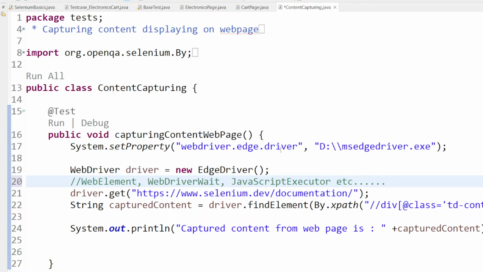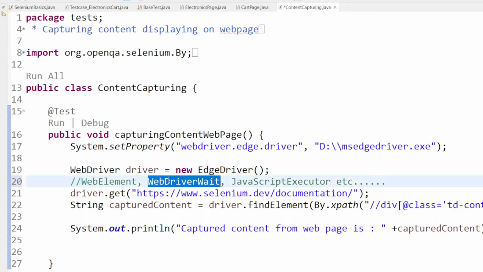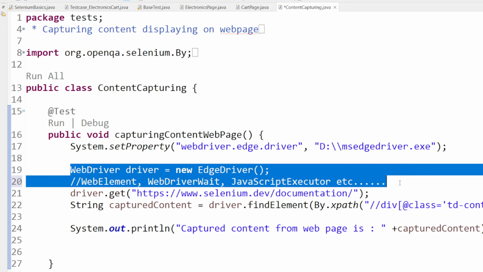Inside our Selenium, these are the remaining examples for interfaces, that is WebElement and WebDriverWait, followed by JavaScriptExecutor. Likewise, we have multiple interfaces. You can consider this as an example for the interface concept.